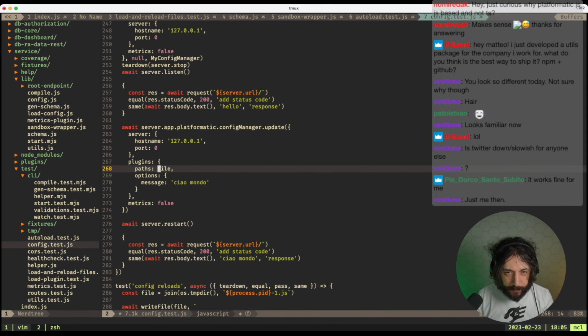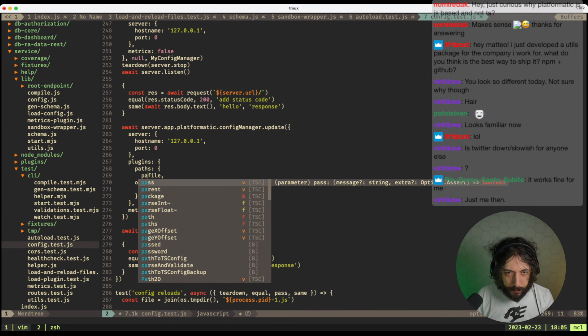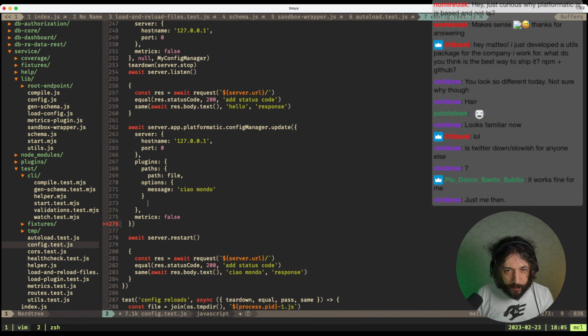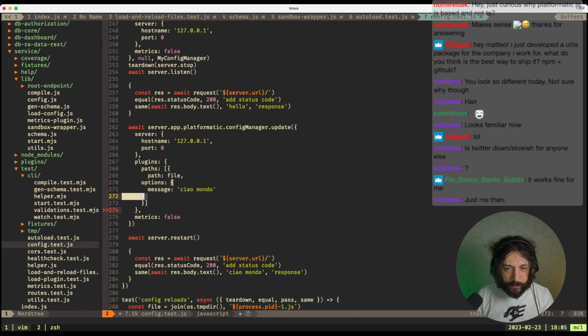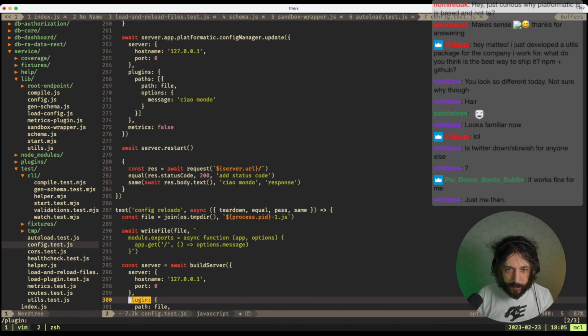Plugins, paths. How many times do I need to make this change? I should have written a Vim macro to do it for me.